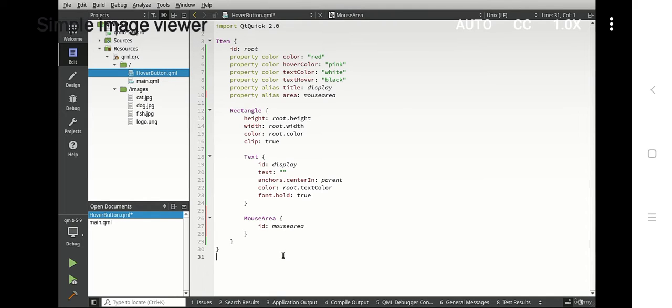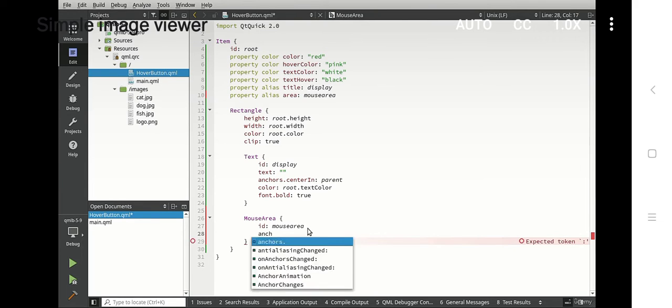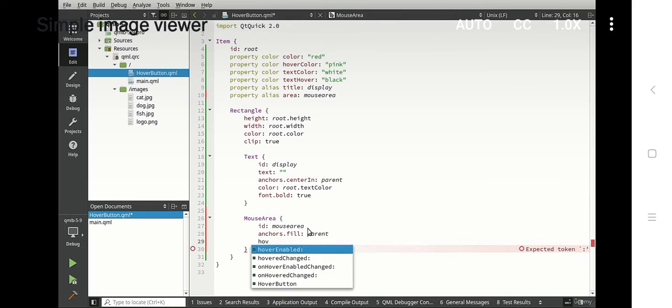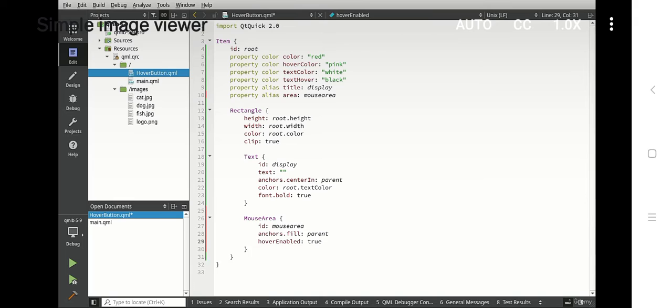It can be a little scary at first, and it can be misused, but covering the basics, just think an alias points to something else. If you're coming from C++ land, an alias is basically a pointer. All right, anchors, fill, and we're going to fill the parent here. Hover enabled, of course true, because we want that mouse interaction. And now we need to do a bit of JavaScript here.